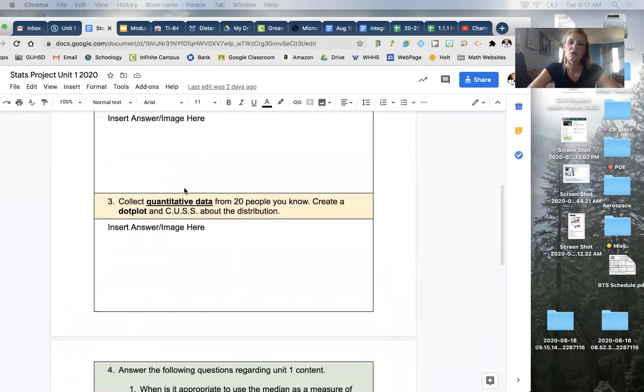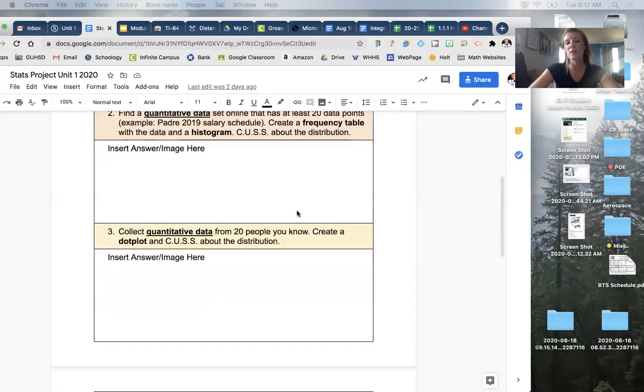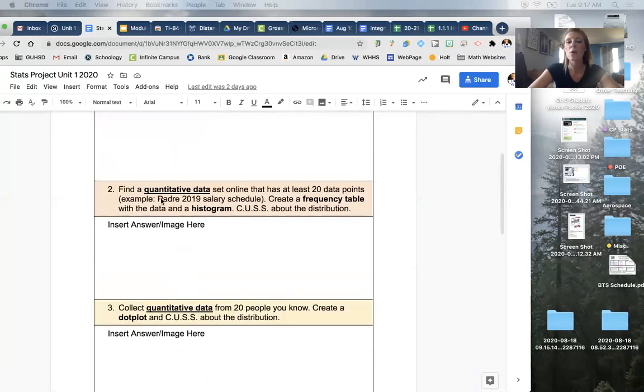You will also collect quantitative, oh no, that one is actually online data. I'm sorry, I was skipping to number 3. Number 3, you're going to collect that quantitative data and do a dot plot. For the other one, you're going to find data that has at least 20 data points, and you're going to create a frequency table and histogram. I would go for more than 20 points, but I did put a minimum of 20 points on that one. So you'll find some kind of piece of data online.